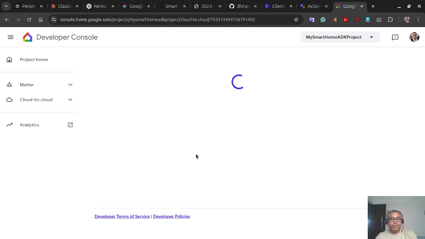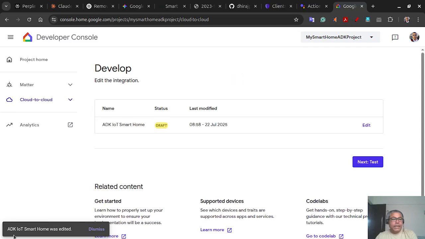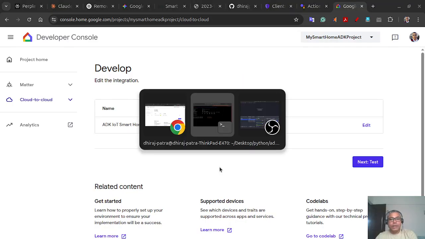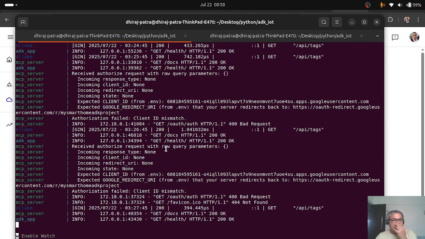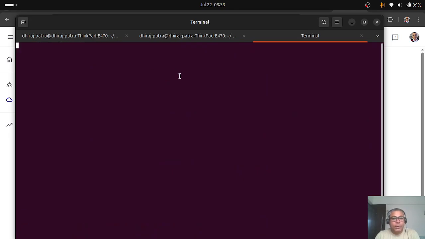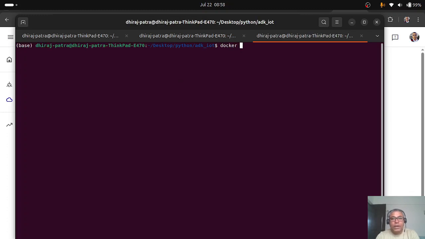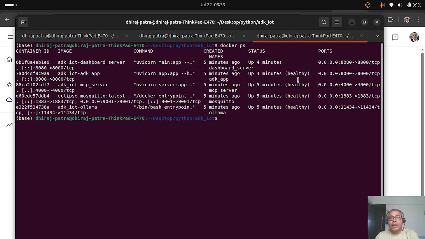After saving, ADK IoT Smart Home was edited and saved. Okay, you can see that it is saved. Now I have to check whether all the services are running. If I go here, most probably Docker, yes, all are healthy and all are running, but I need to check whether Mosquitto is running or not. Mosquitto is also running, you can see. Okay, so we are good to go.